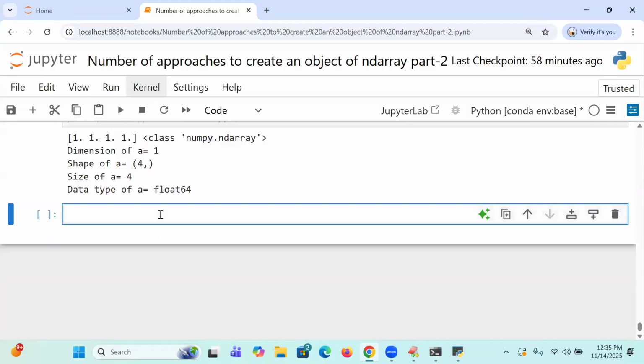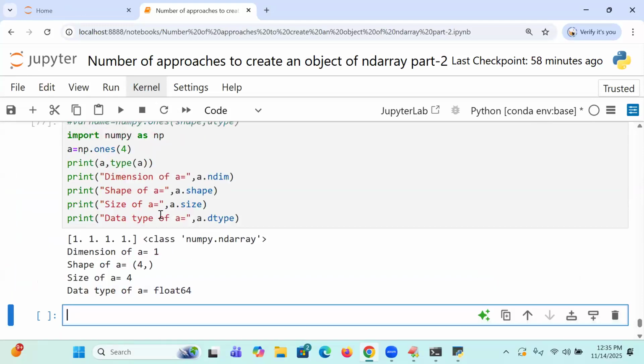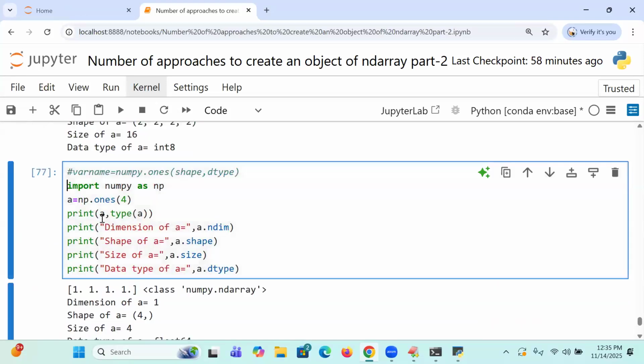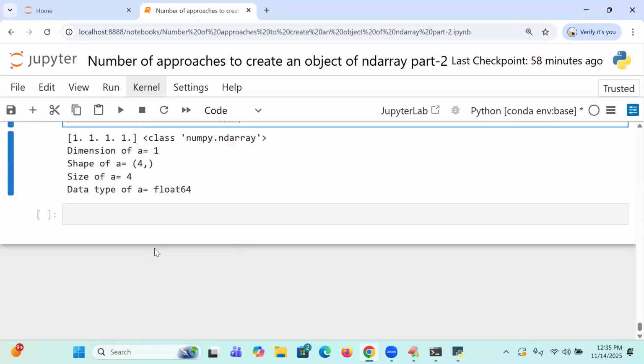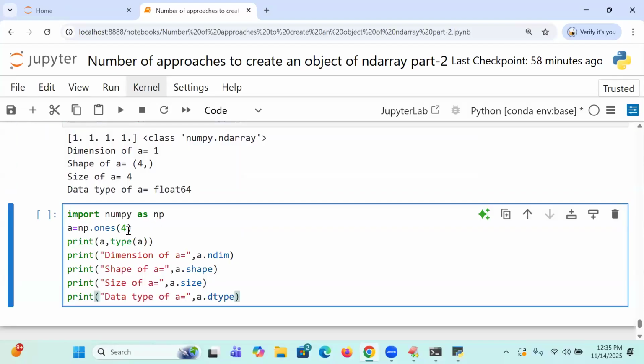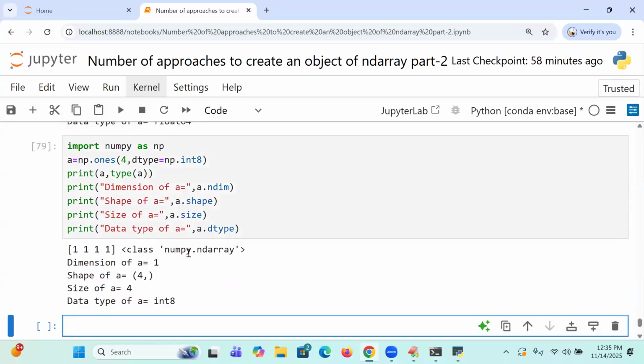Coming back to the point, now I'm going to take up this kind of thing. What is my D type now? D type is equal to np.int8. So I'm just taking this way. Are you getting ones or not?